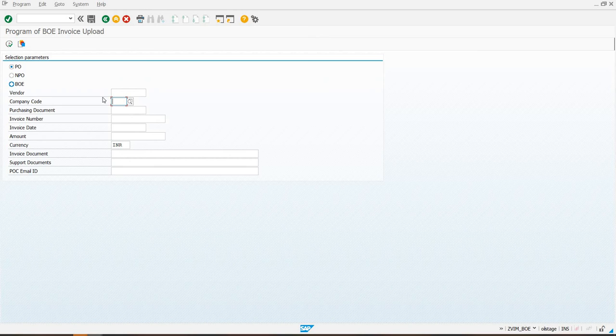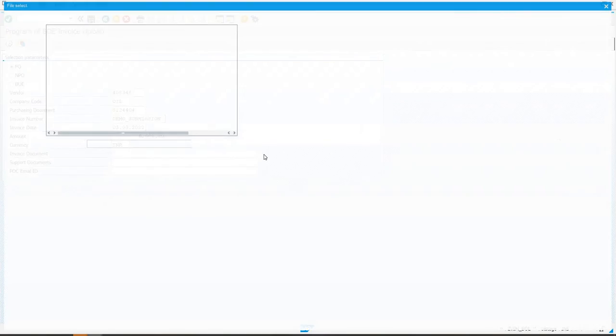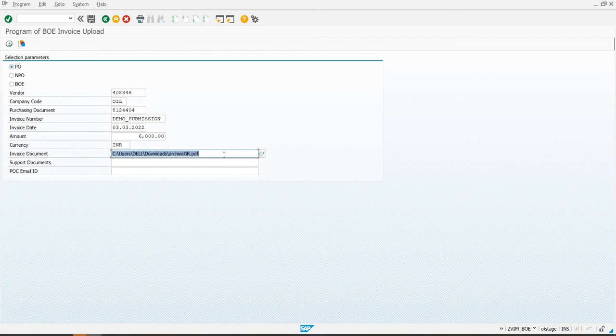Once you select the radio button, you can enter the details. The details filled in this transaction should match with the invoice submitted by the vendor. To add the attachment, click on this button or use the F4 key. Select the attachment. A point to note here, only 110 characters will be accepted in this file path. So make sure that the file path of your invoice doesn't exceed 110 characters.